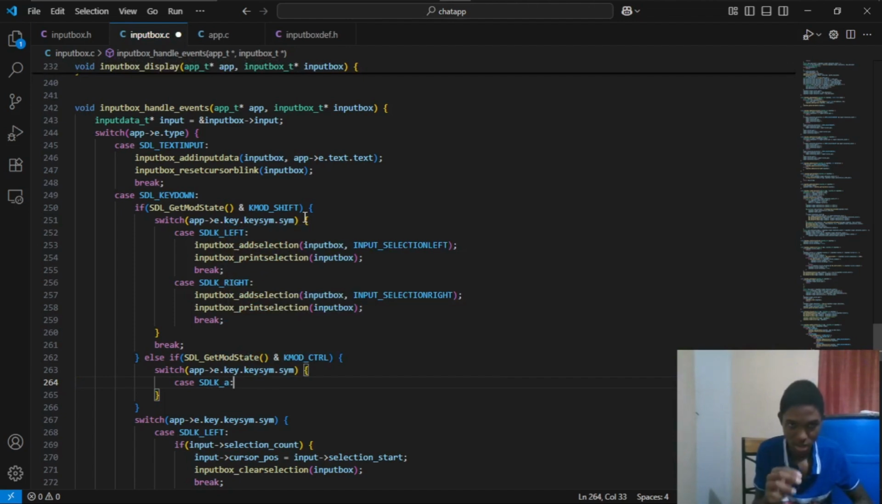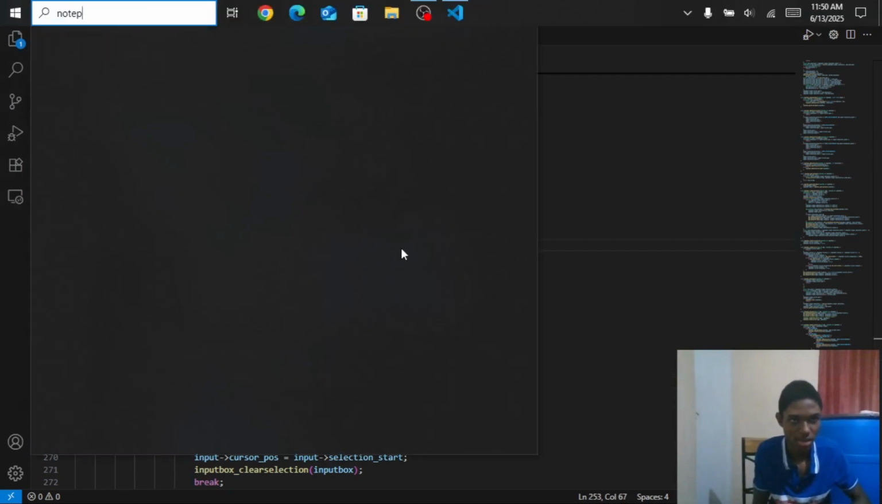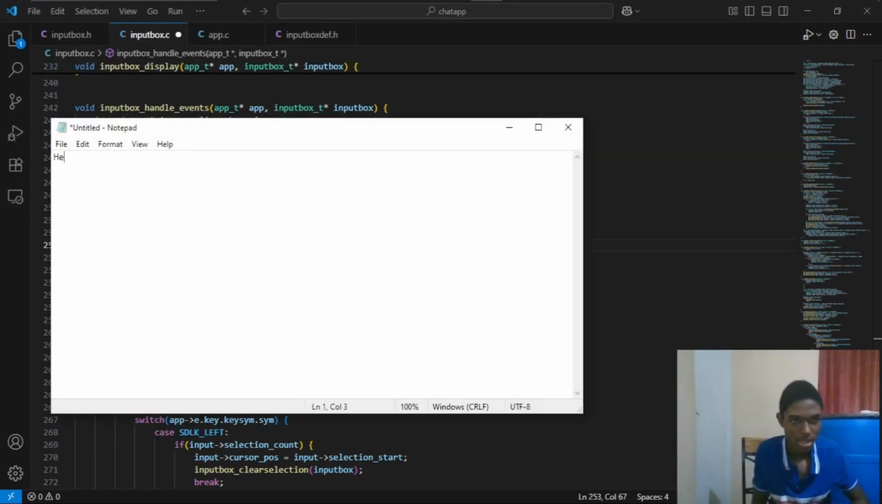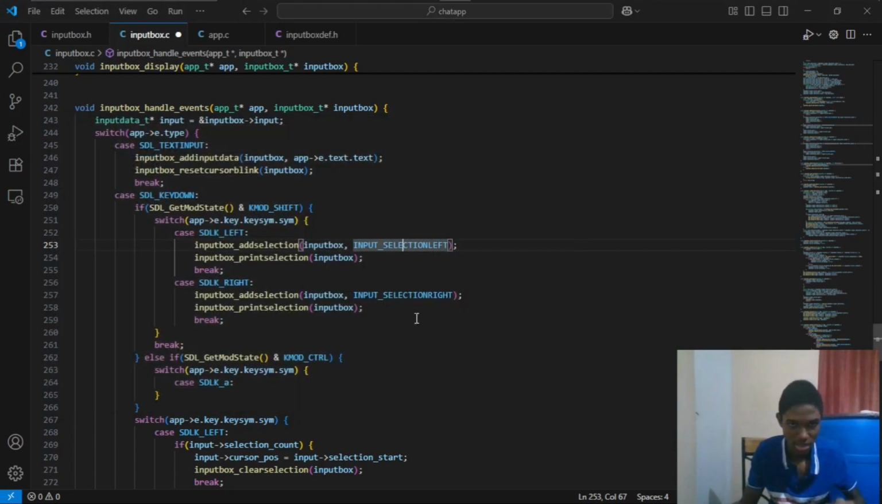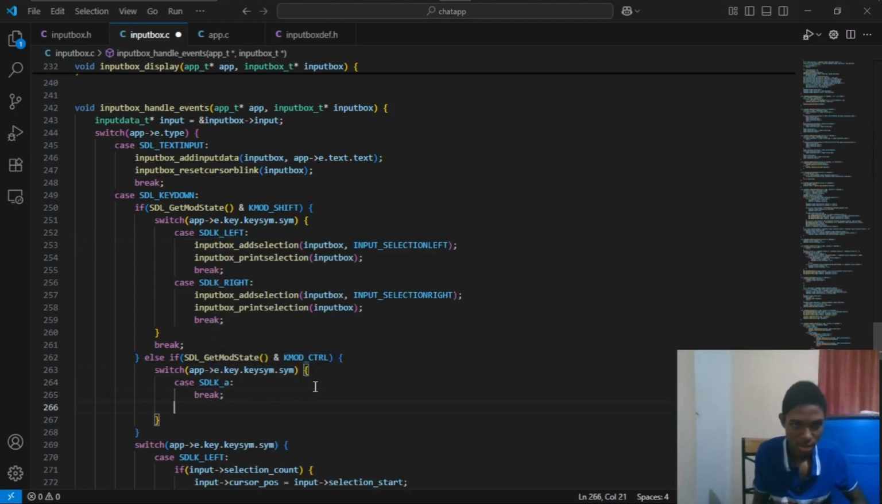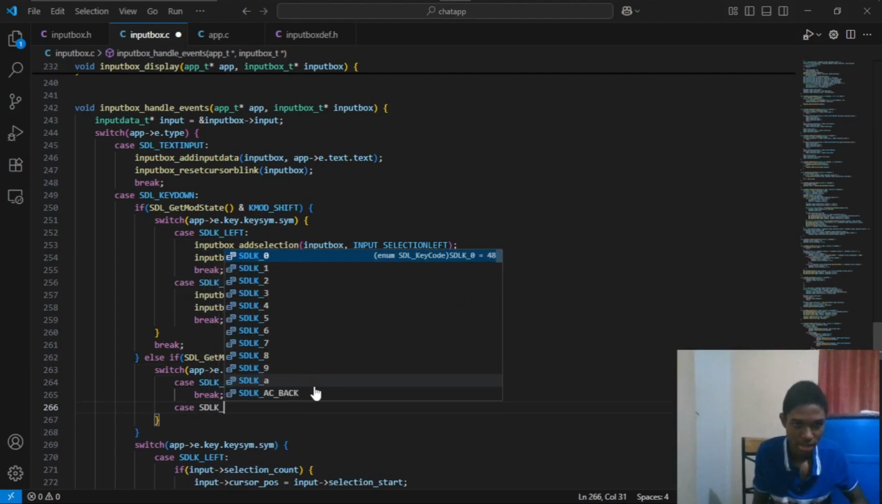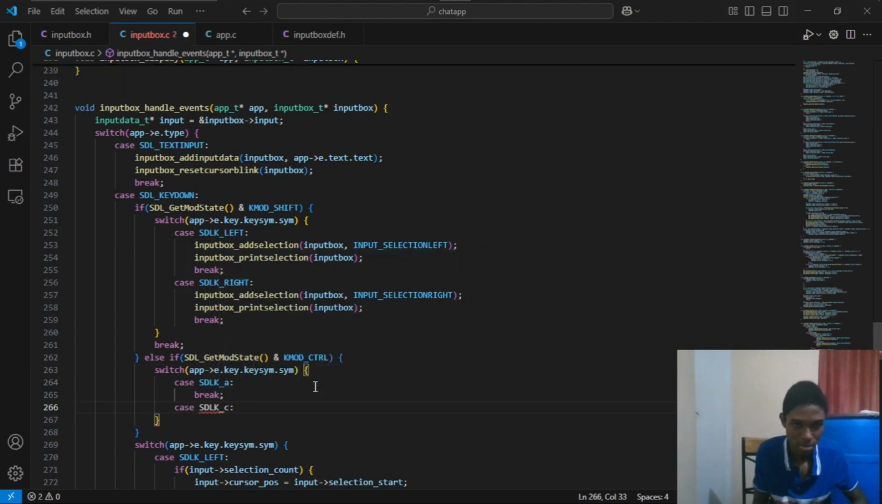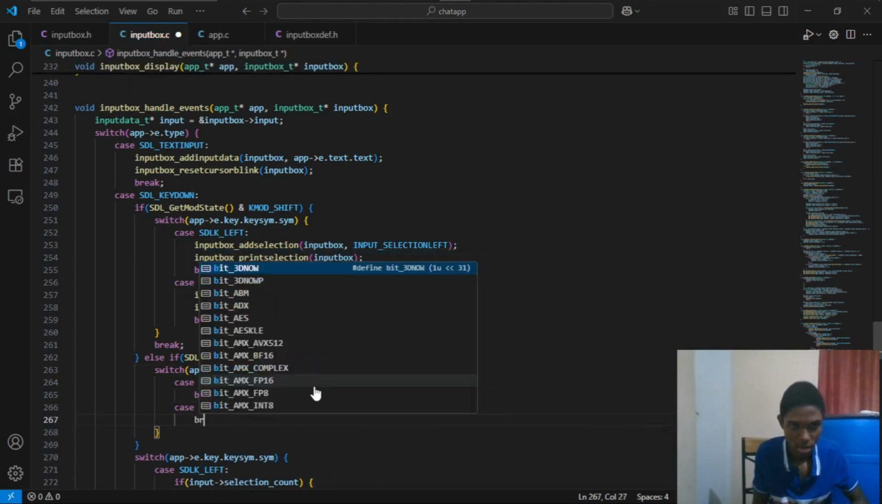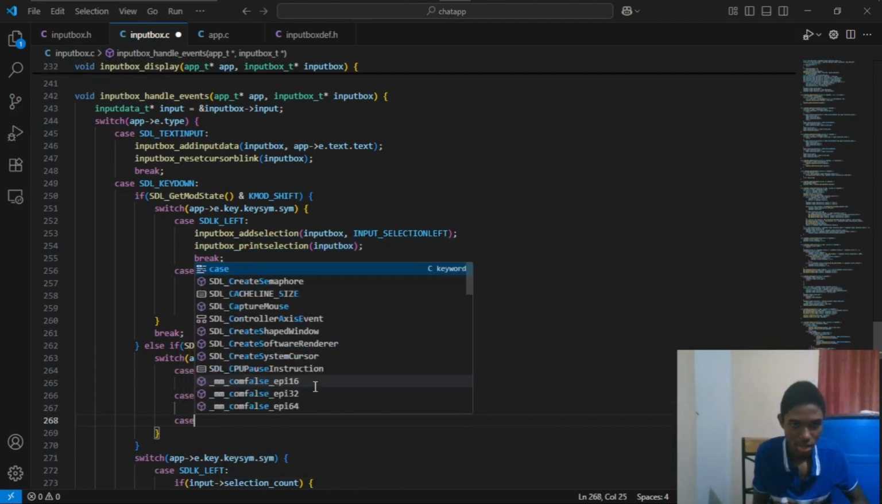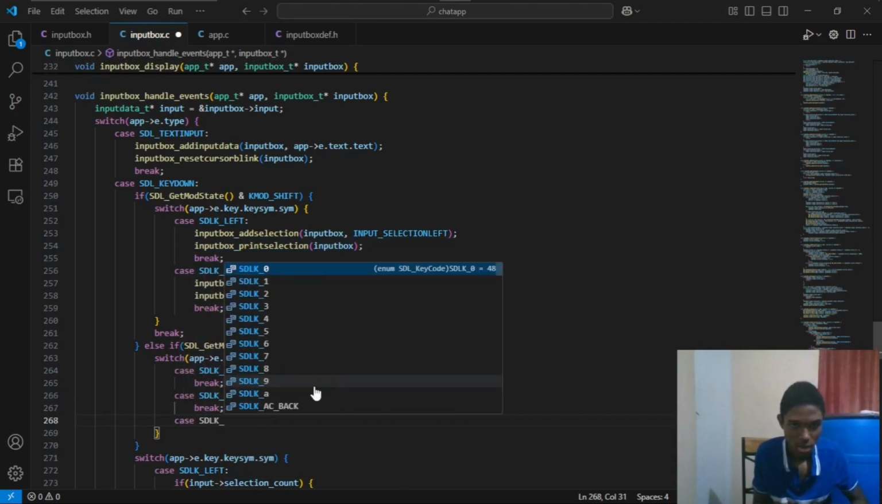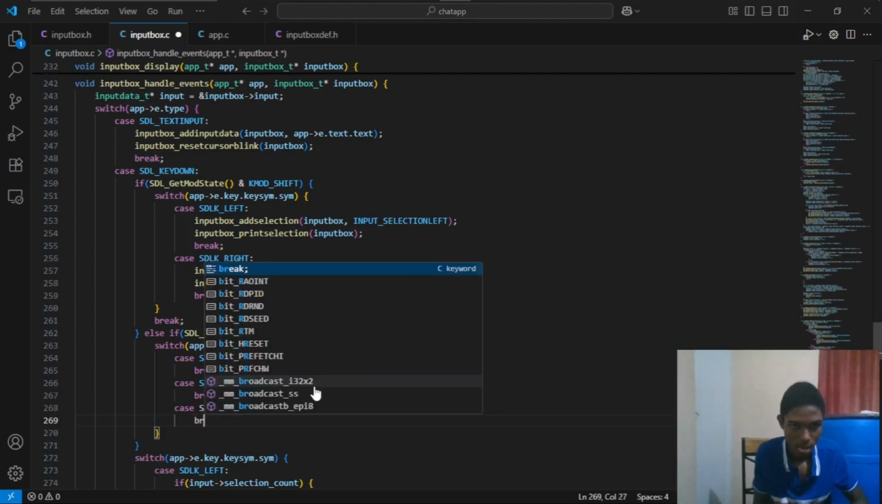Yeah, we'll implement Control A, which selects everything, just like in an actual text editor like Notepad. Hello world, Control A, selects everything. So let's actually implement that right now. Let's just write these SDLK C variable, which will be used for copying. So Control C. We'll also have Control V. Let's break.